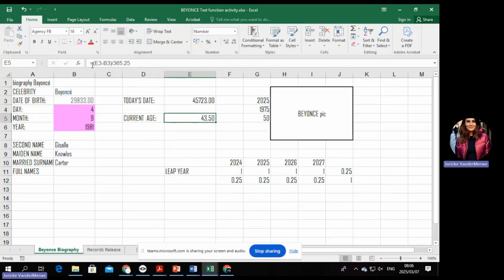But then we also need to take into account that we need to round this off. And if they ask you to round it off, it is not enough just to do that, unfortunately. Because that is going to do the right thing, but it's not going to show the formula that you've used. So by rounding off, it means they want you to say she's actually 44 years old, because we're rounding up to the nearest 10.